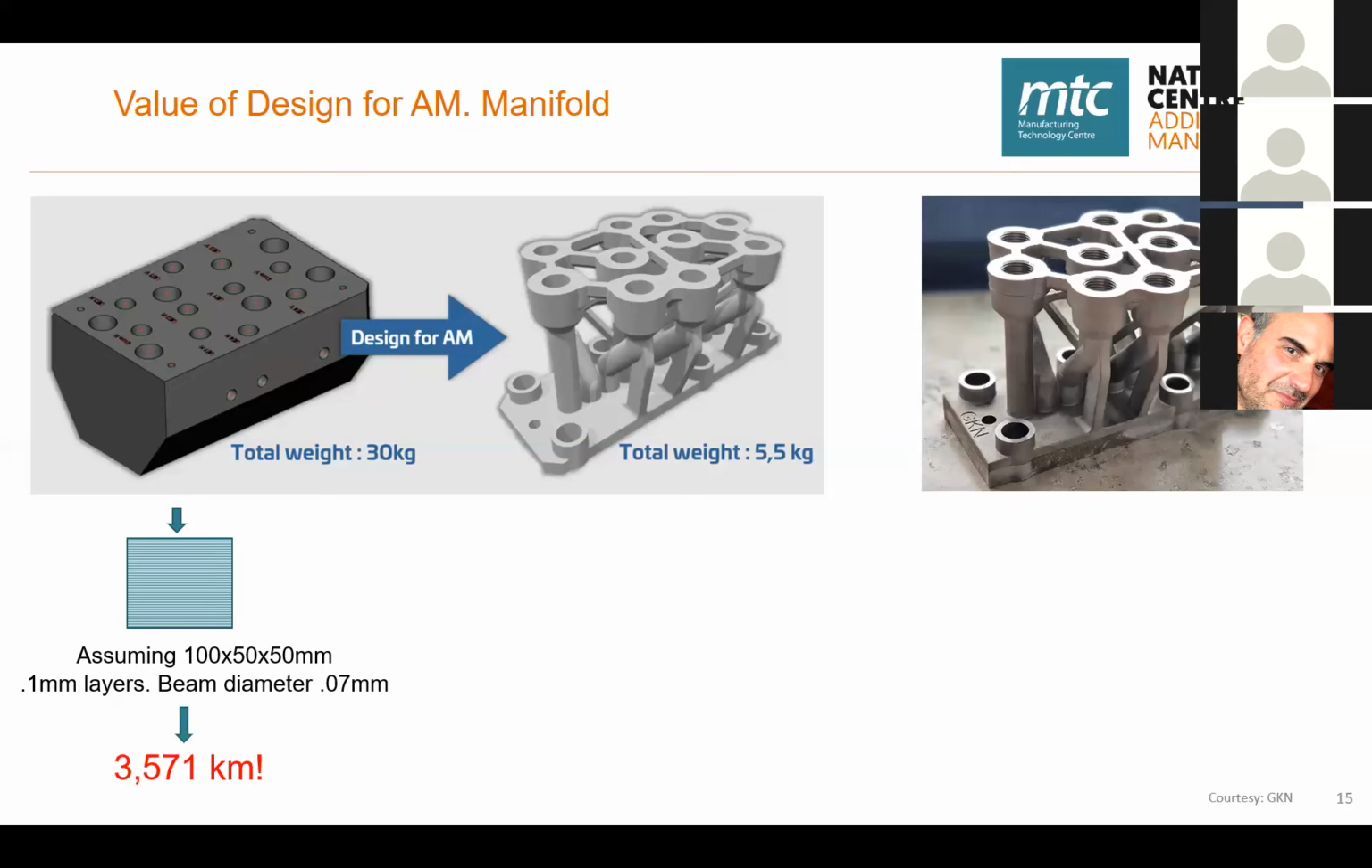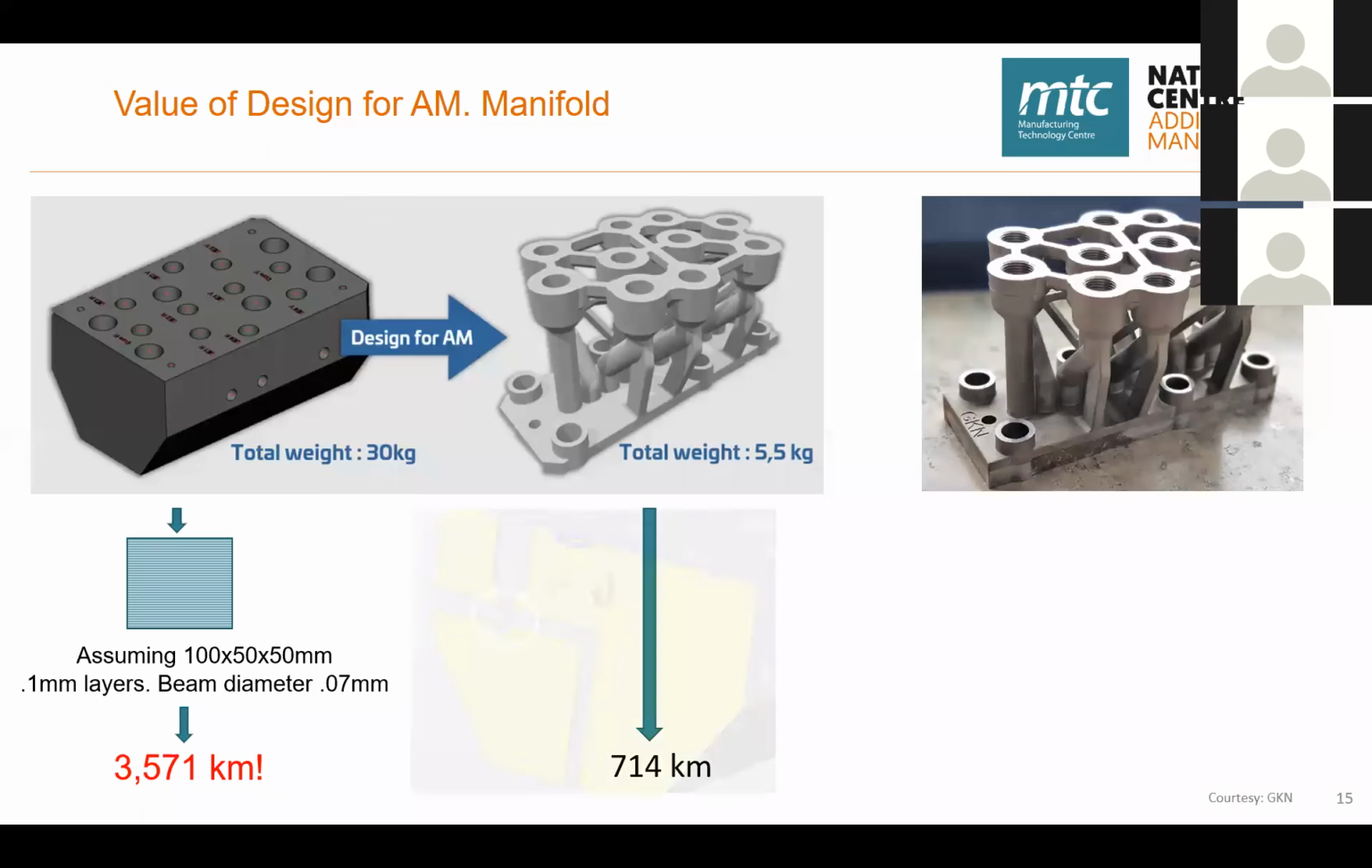So just doing a rough estimation for the other component with the lower weight, we can see that the difference is that we are traveling just 700 kilometers. So there is a massive reduction on the traveling, and of course this will change the cost. And you can say, okay, yeah, it's going to take less time. It doesn't matter, because in reality I will spend more time finishing the component rather than building it. But it's not just that.